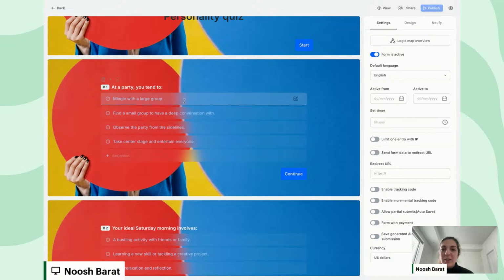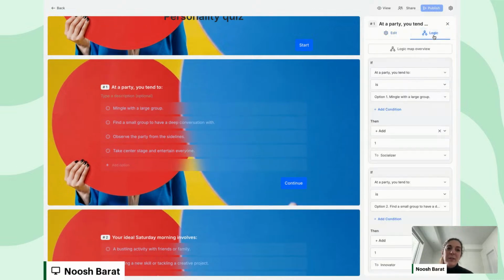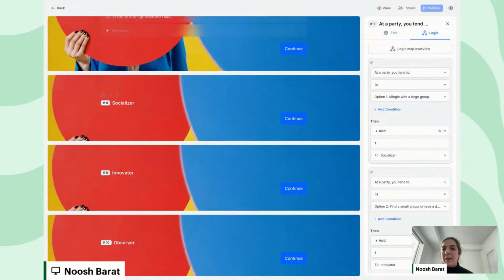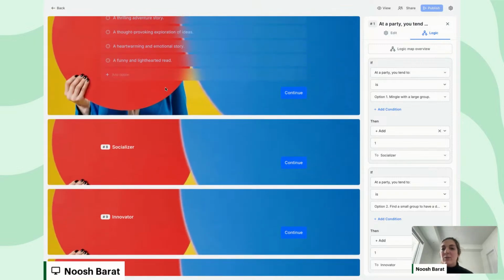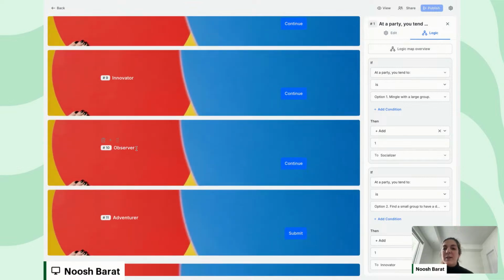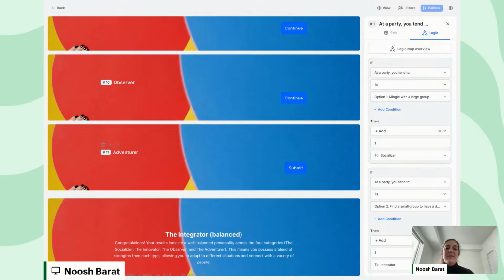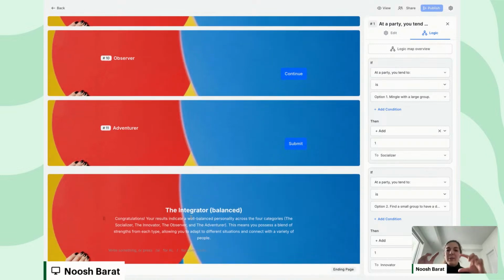So this is the personality quiz, and we have the questions here. By clicking on them and going to the logic tab, you can see how it's adding values to our variables. As I told you, we have 5 variables. Let me show you the variables first. So it's socializer, innovator, observer, and adventurer. Actually, we have 4 variables because the default variable is going to be the integrator, because it's our first ending page, so we don't need to create a separate one for it.